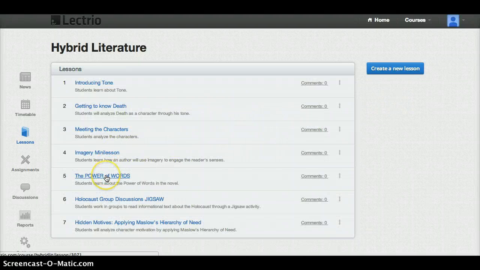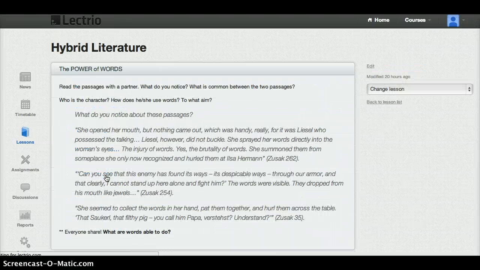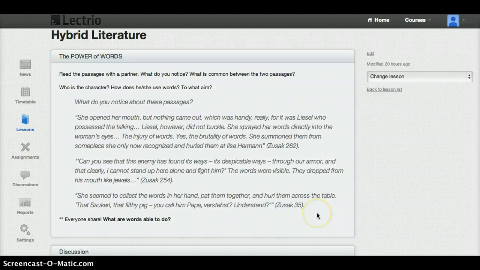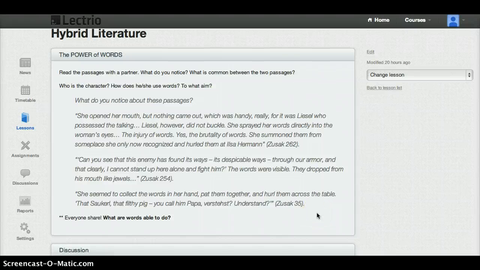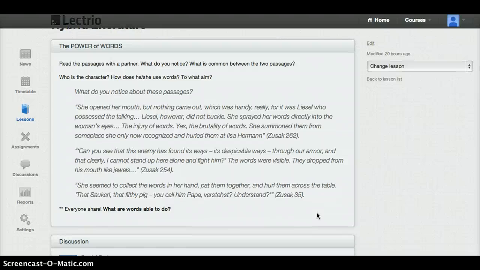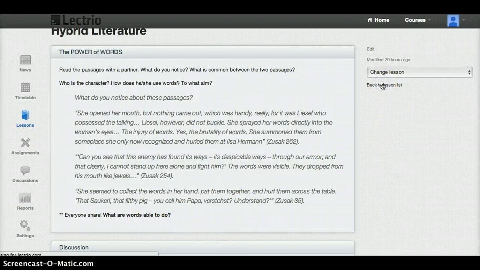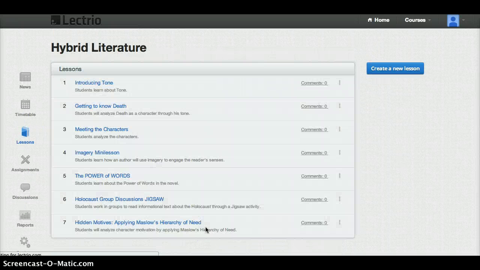And let me show you the power of words. I was able to put up passages that students would be able to read and discuss with their partners, and at the end of the lesson in class, since this is hybrid, it is in class and at home and on the computer, everyone will share answering this question: what are words able to do, following the theme of the power of words, and they'll be able to use the discussion aspect of that lesson.